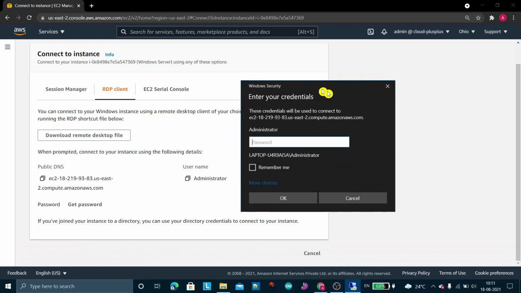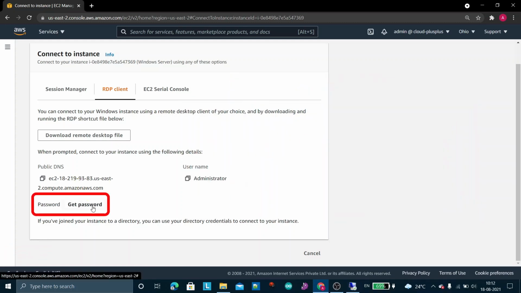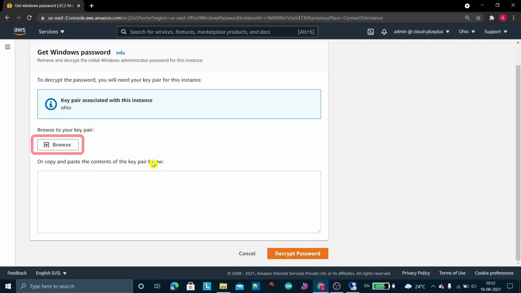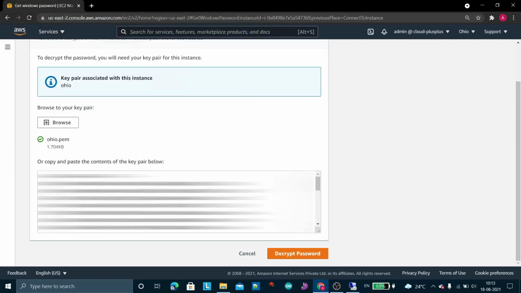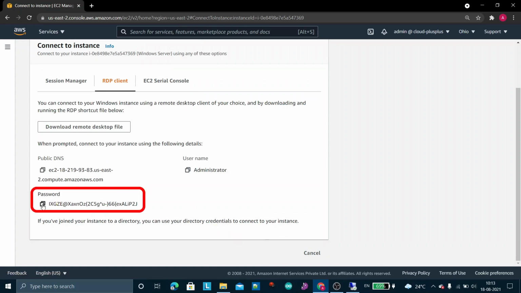To get the password for your Windows server, go back to the AWS console and click on Get Password. Click on Browse and select the key pair that is associated with your instance. Click on Decrypt Password. Now you can copy the decrypted password and paste it in your Windows Remote Desktop Authentication page and click OK.